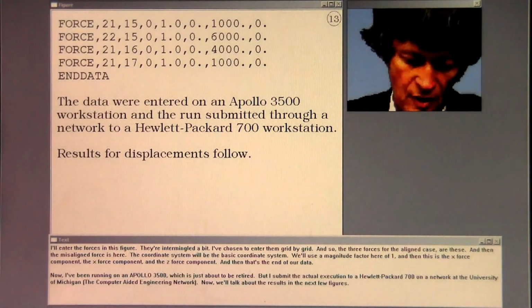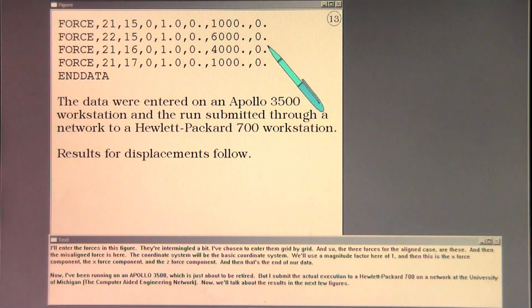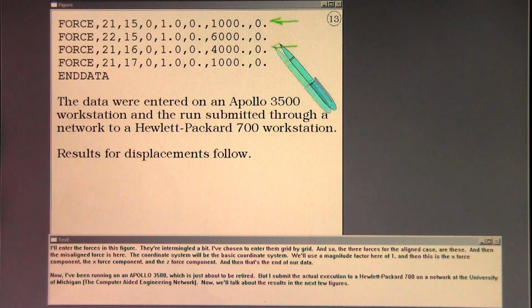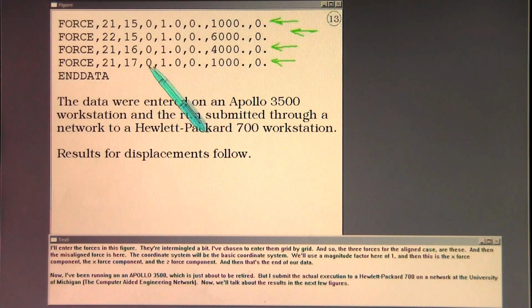I'll enter the forces in this figure. They're intermingled a bit. I've chosen to enter them grid by grid, and so the three forces for the aligned case are these, and then the misaligned force is here. The coordinate system will be the basic coordinate system. We'll use a magnitude factor here of 1, and then this is the x force component, the y force component, and the z force component. And then that's the end of our data.